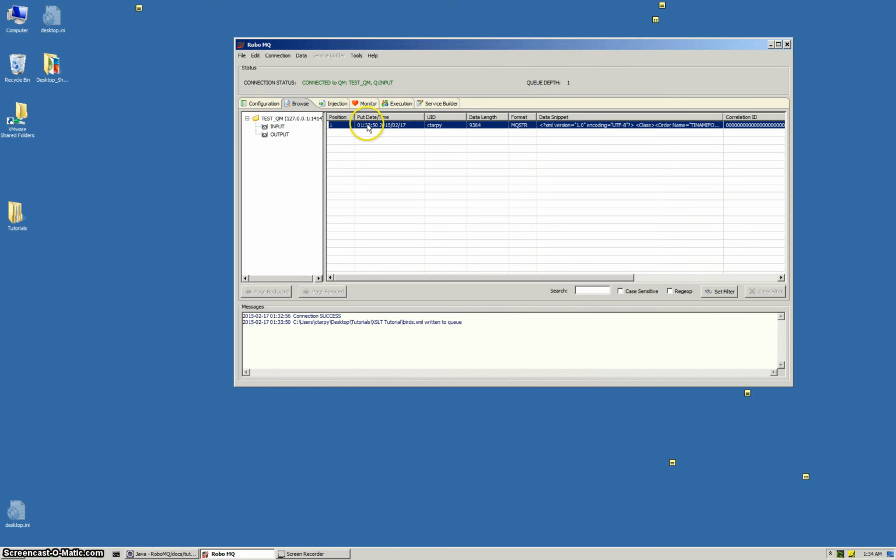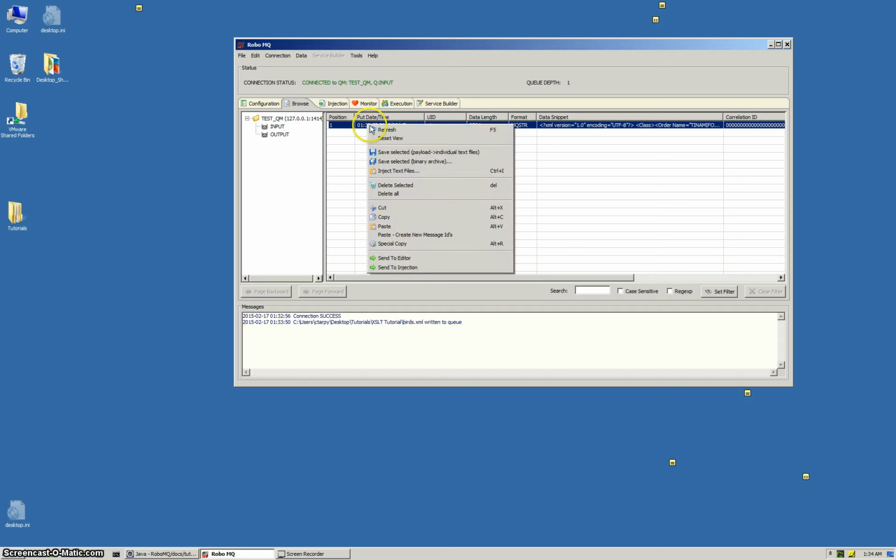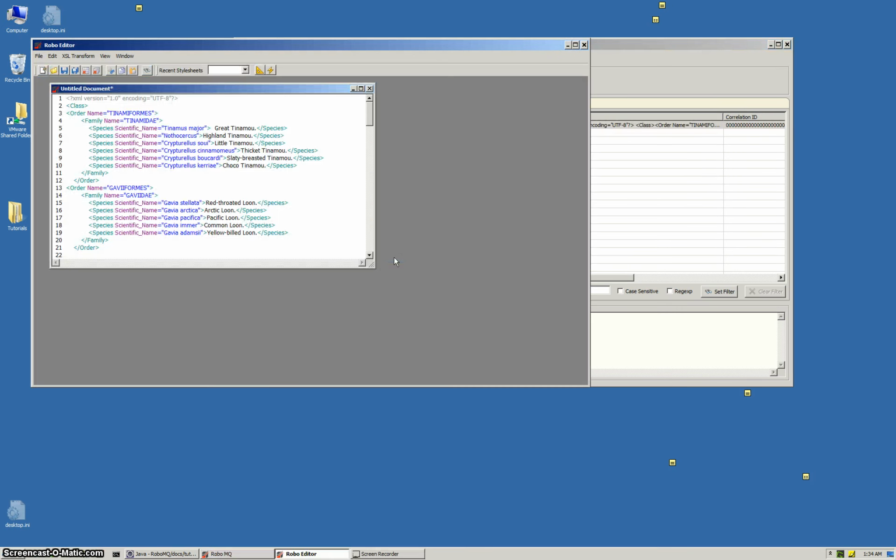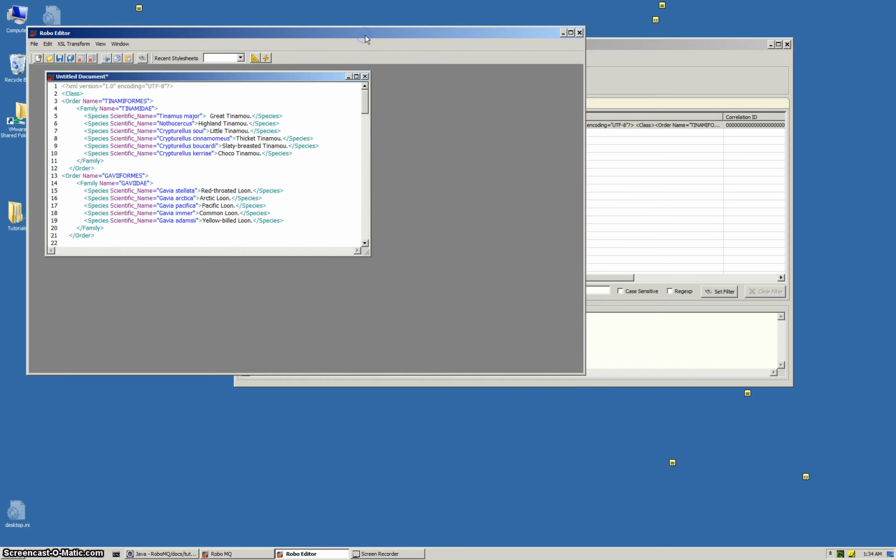So let's send that to the editor. There's a right-click pop-up context menu, send to editor. This is a multi-document editor that has the XSLT support within it. Recent style sheets allows you to quickly re-execute a style sheet you've just done.